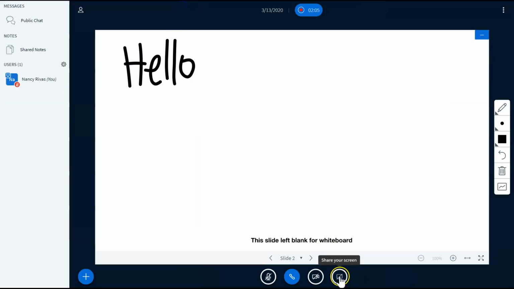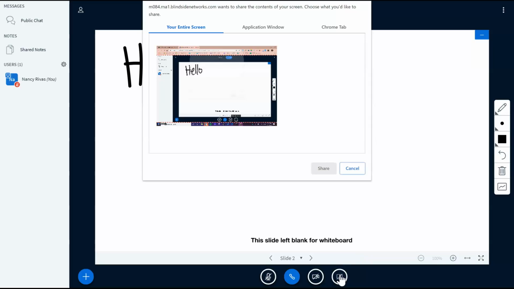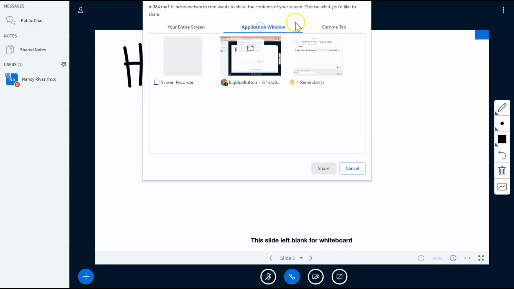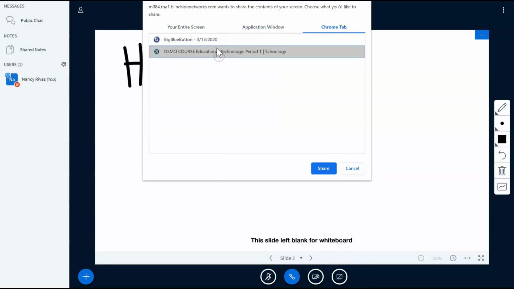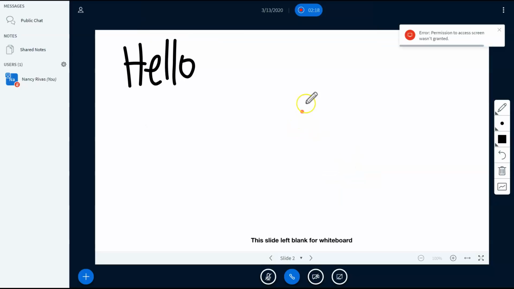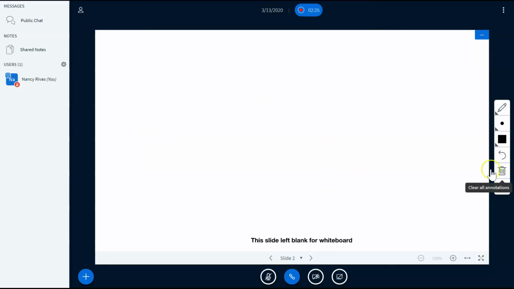You also have the ability to share your screen. So if you click on the share your screen button, you can actually share an application window or a Chrome tab with users, and then you would hit share. So I'm going to close that. If you want to clear out the whiteboard, you can just press this little trash can and it'll clear it out. As you're recording, everything that you are doing on the screen is recording, and it is also recording your voice as well. So that's something important to remember.